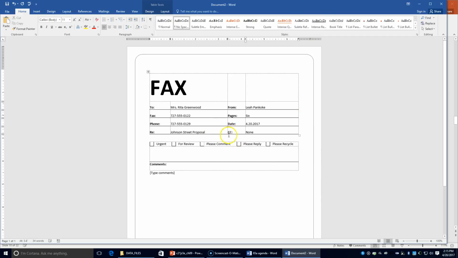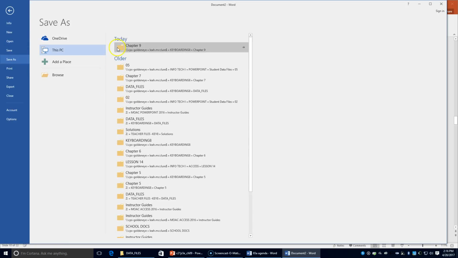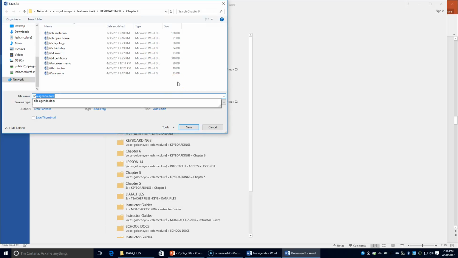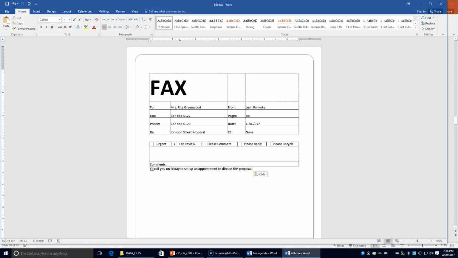CC, what does that stand for again? Stands for carbon copy. So that means that would be other people that are also receiving this. It says place an X in the review box. Okay, for review. In the comments section, down here you're going to type: I'll call you on Friday to set up an appointment to discuss the proposal. Oops, actually, I think that goes right here. And then we're going to save it as 65B fax in your chapter 9 folder, and then close it.